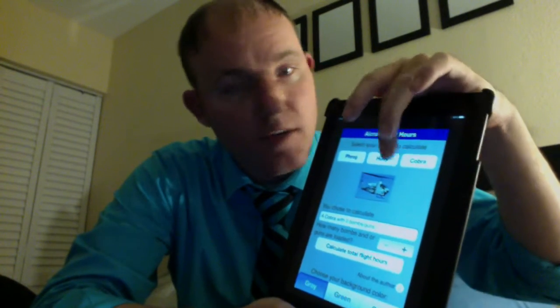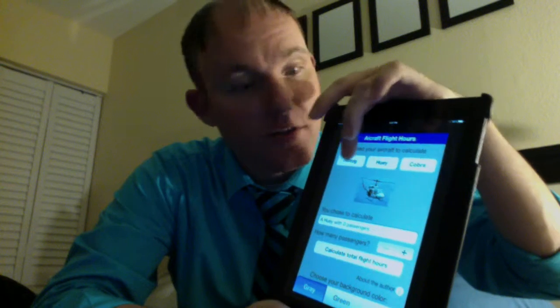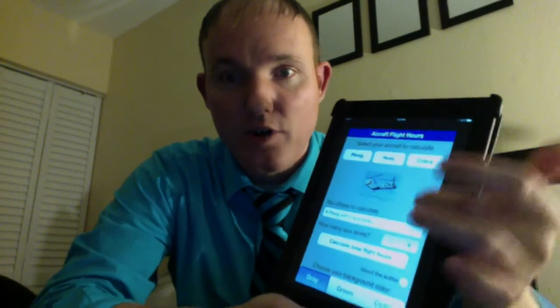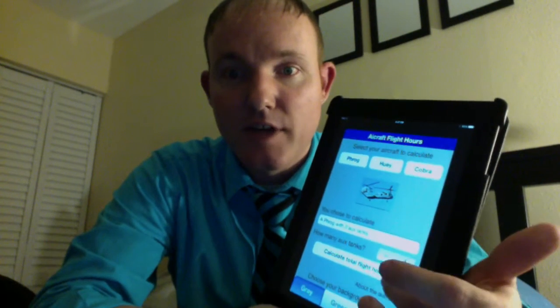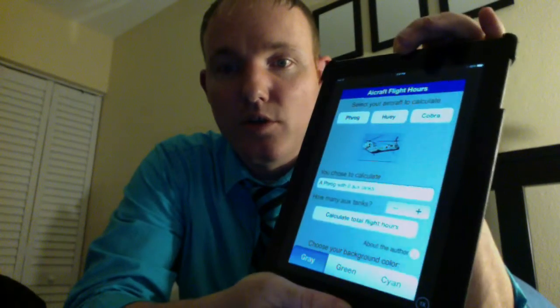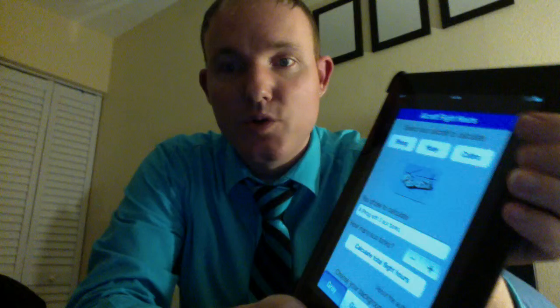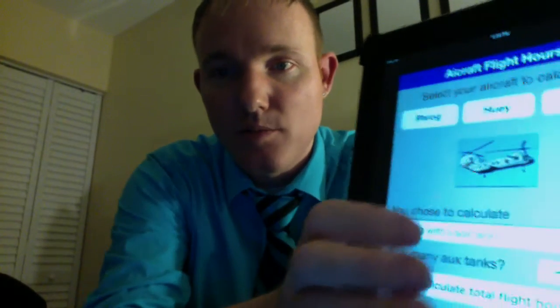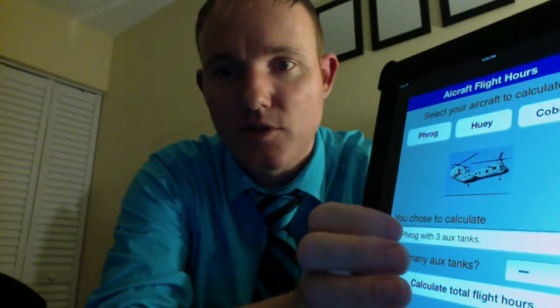So choosing any of the different aircraft will change the image, and it'll also change all the information that's in the text field and the label for the stepper. So that was pretty cool, that I could do that. Doing the calculation, adding it up, it changes the number inside the text field right there.